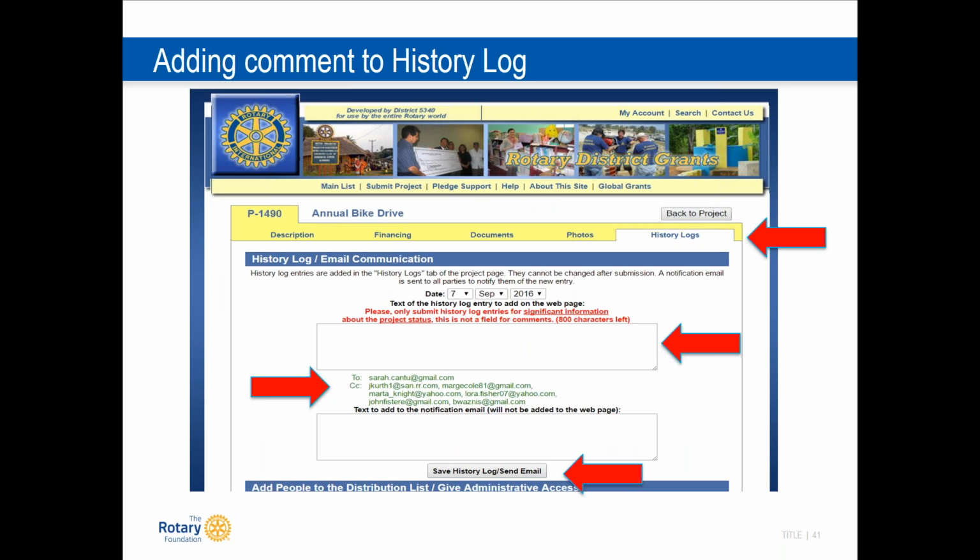You're going to click history log, and the red box you type in, and check and see who's going to be looking at the email. The CCs are usually the members of the district foundation committee, and then whoever else you designate. Then you click save history log and send your email.